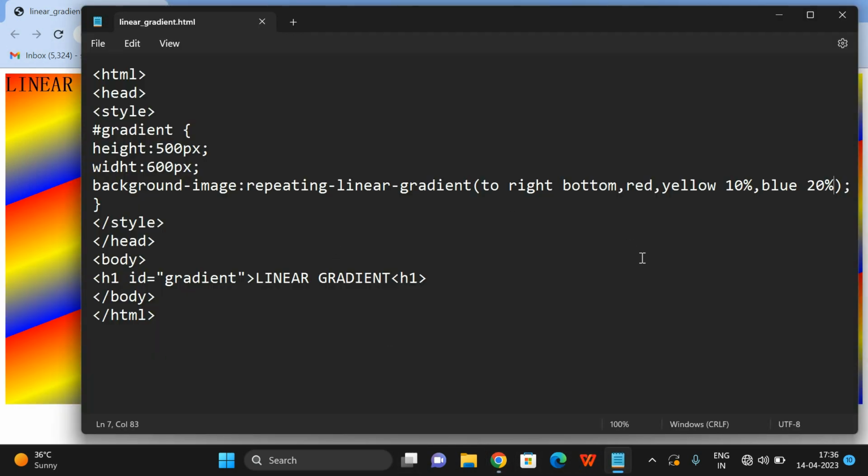Okay, so this is how we can apply the gradients, right? So this is about a linear gradient, which will be applying multiple colors with smooth transitions only in a line format, no curves, only line formats, either vertical or horizontal or diagonal, right?